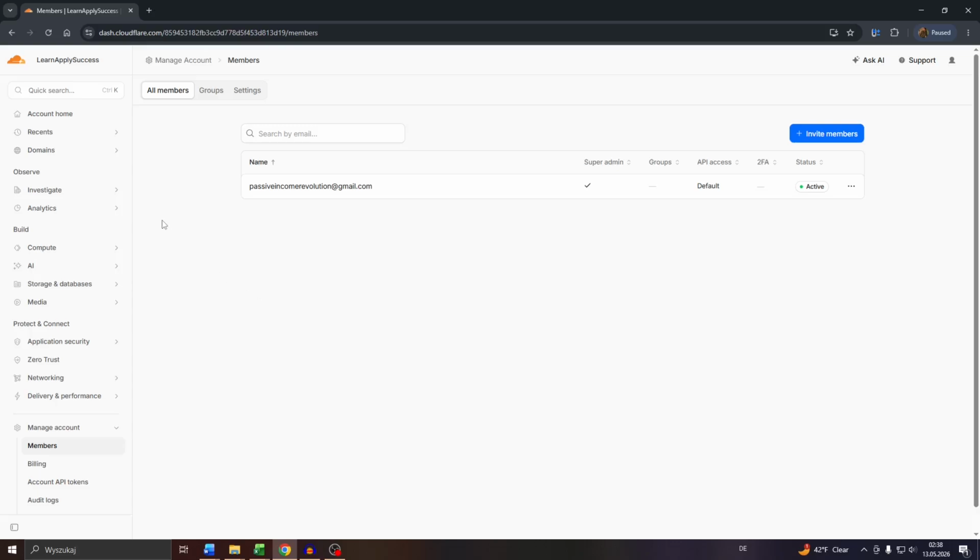Head over to your account on Cloudflare, log into it. And what you want to do next, guys, is here on the left hand side, expand manage account, click into members. And here what you want to do is navigate to all members. And here next click into these three dots and select manage member settings.